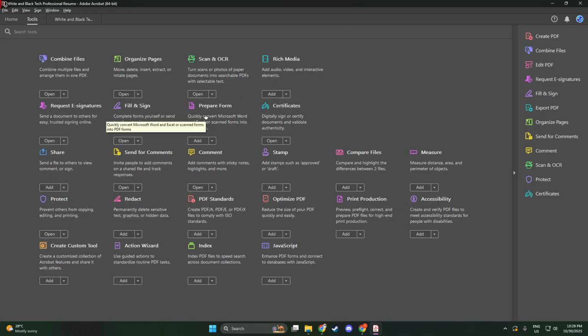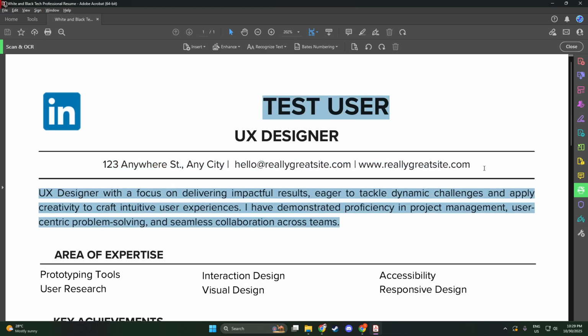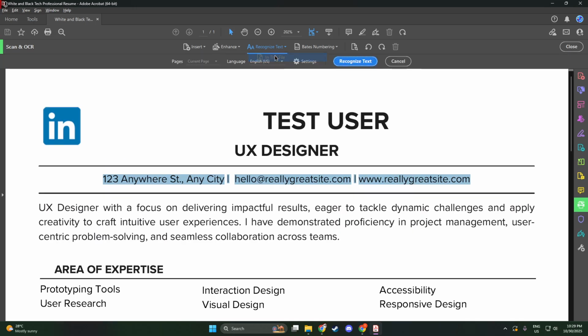Next, you'll be presented with several options. Here, you need to choose Recognize Text and then select In this file. By doing this, you are instructing Acrobat to analyze the current document and apply optical character recognition, or OCR, to make the text in the scanned pages selectable and searchable.